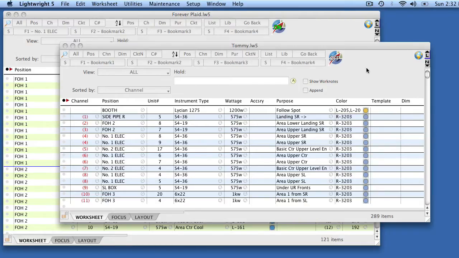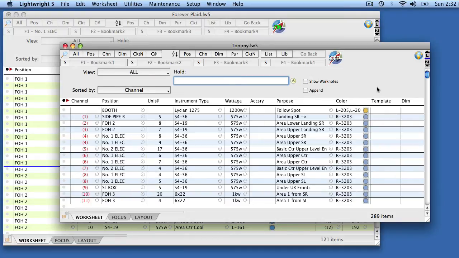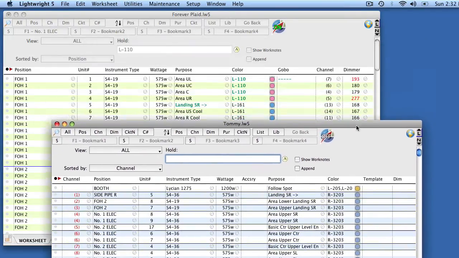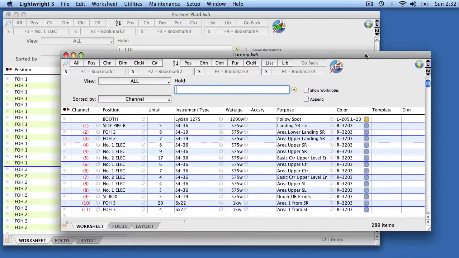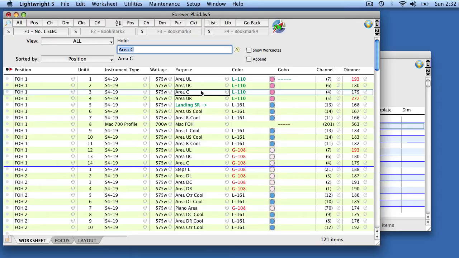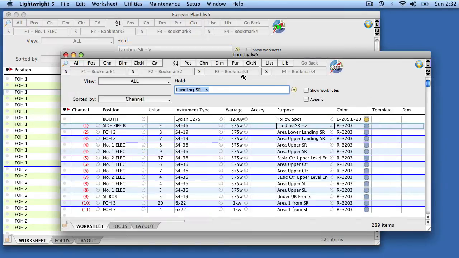We're looking here at the Mac version of Lightwright. The Windows version has the same features. In Lightwright 5, you can have more than one shell file open at the same time. Here I have two files open, so I can copy and paste from one to the other, and I can compare them, merge their data, and reconcile them with each other. Let's look at the worksheet.